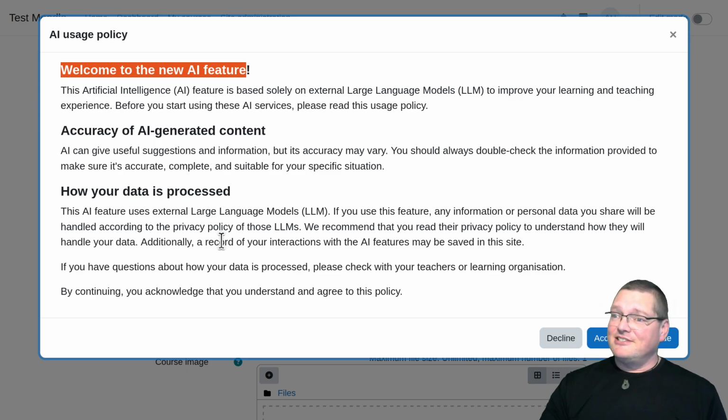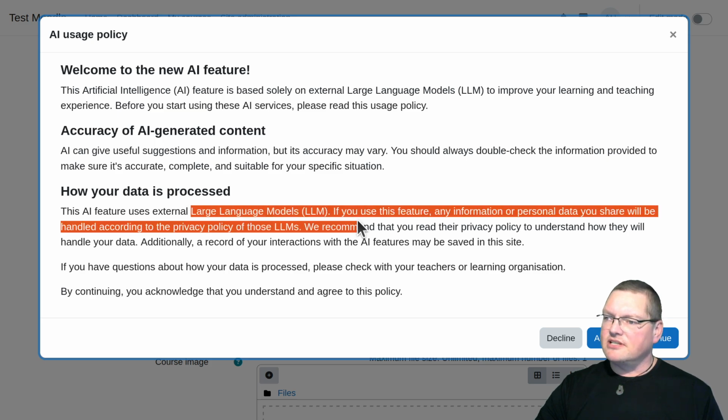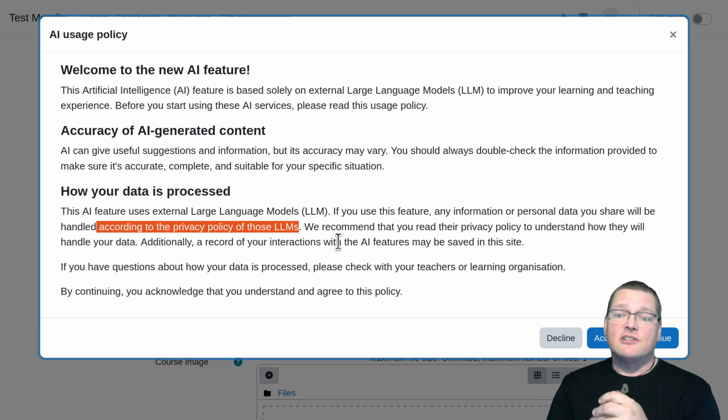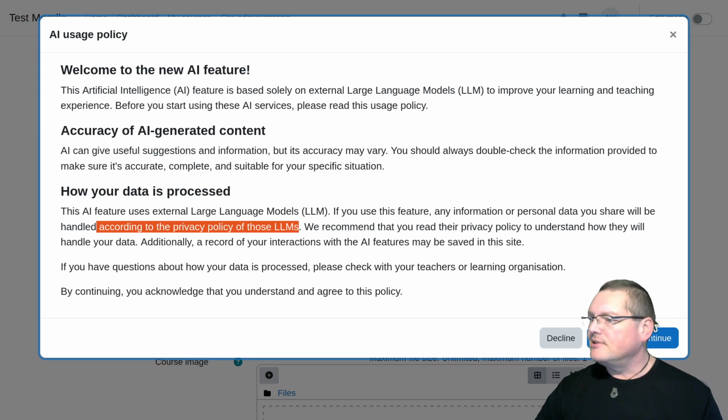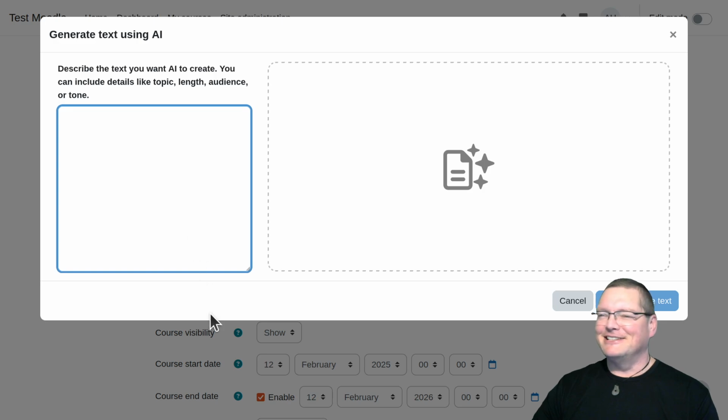All right, anyway, this is just the first screen that talks about accuracy and things like that. It's nice to have something like this that says, hey, this might not be good. Interesting, down the bottom here, how your data is processed. Uses external large language models, LLM. If you use this feature, any information or personal data you share will be handled according to the privacy policy of those LLMs. And that's why we're doing this, because we don't want OpenAI to get their filthy hands on my users' data. So we're just going to accept this anyway, because we know that this time it's not going to them. It's staying with us. It is internally external. I get a little bit weird here.